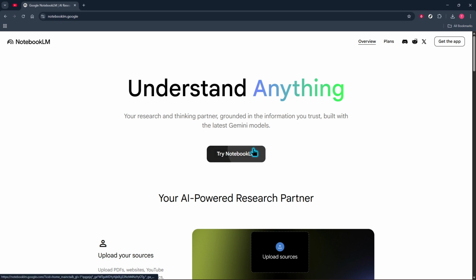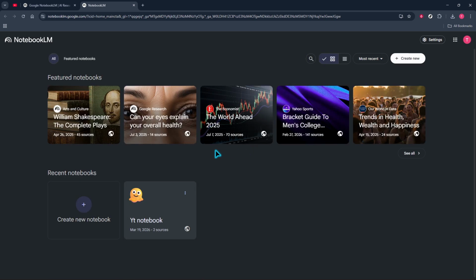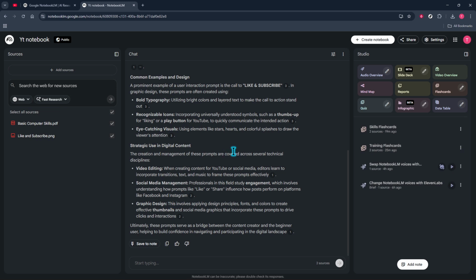If you're starting fresh, creating a new notebook keeps your project organized from the start. Give it a descriptive name. Think the book title, author, or the project it supports, so it's easy to spot later and keeps related sources together. Inside your notebook, select Add Sources. This is where you'll add your book.